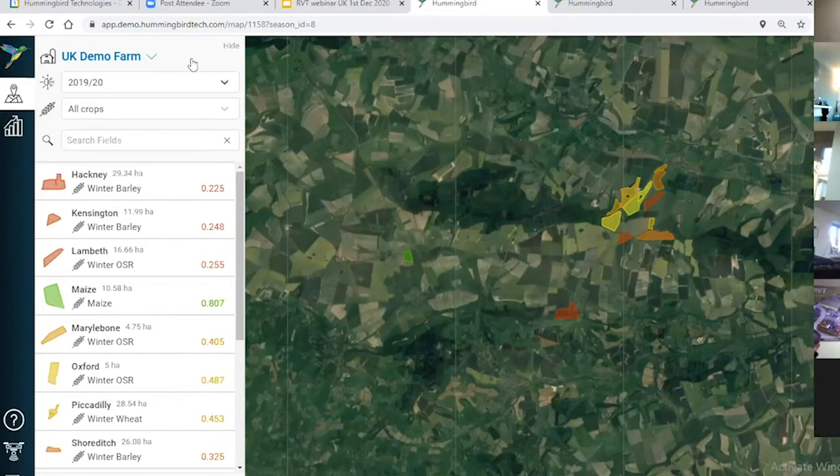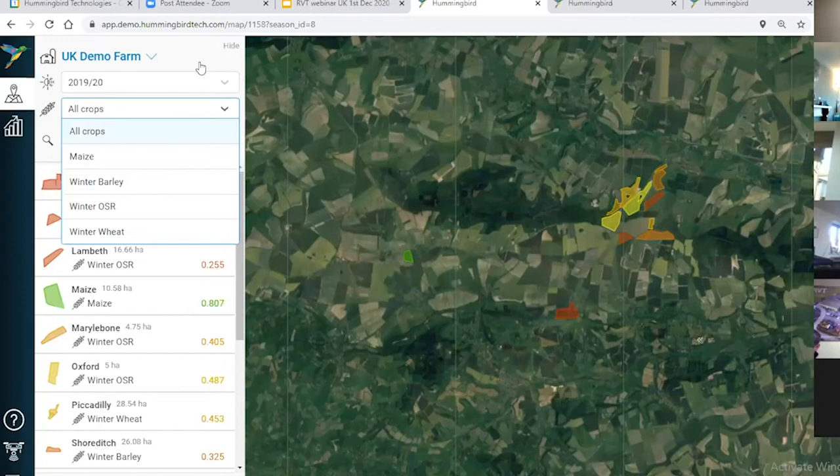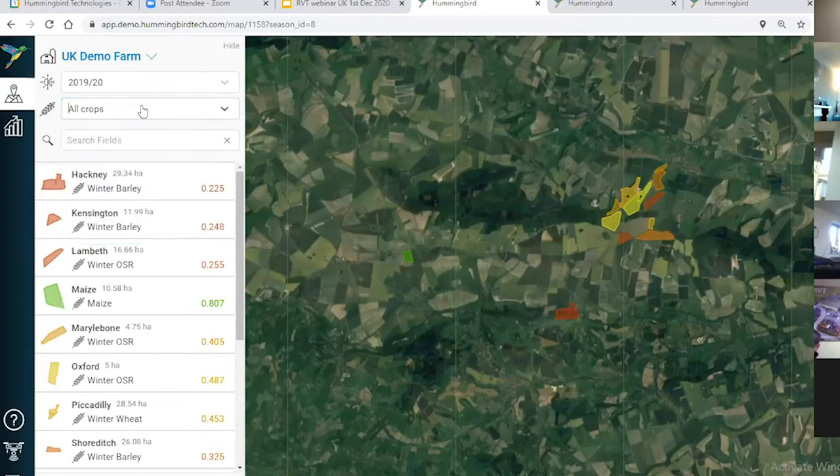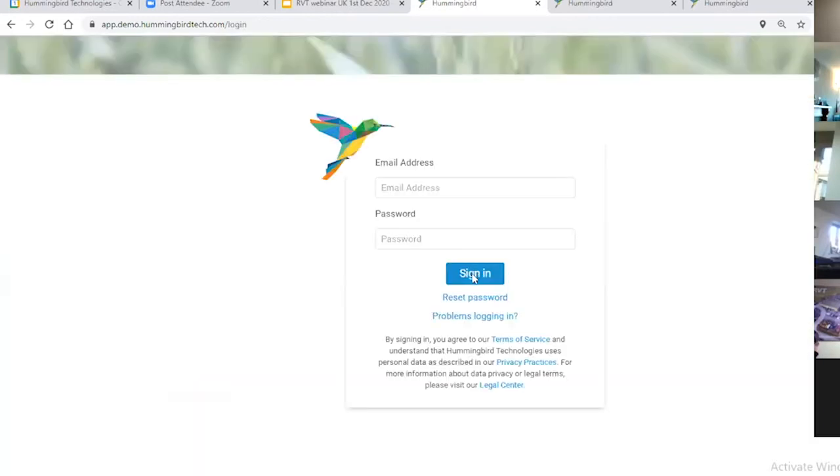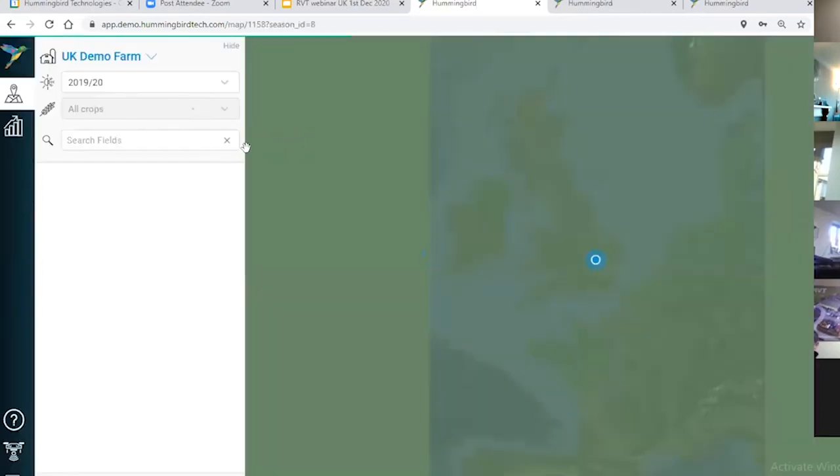The next area that you select is if you only want to look at specific crops. So if I was, for example, just to look at oilseed rape, apologies, it's timed me out. Hold on, let me just log in. To look at oilseed rape fields, I can go back to all crop, will show me all of those.